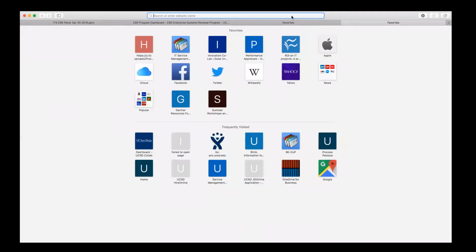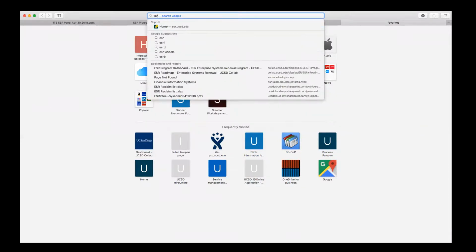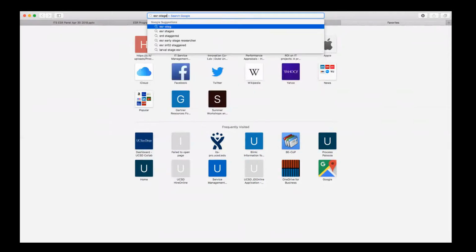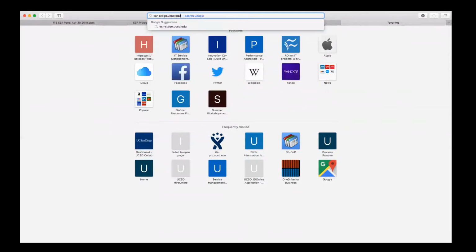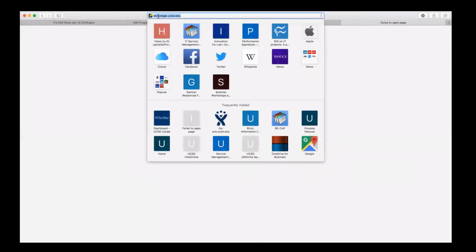Yeah, and if you go to esr-stage.ucsd.edu, you'll see a preview of the version that should be going out this afternoon. It's either stage dash ESR or ESR dash stage. Sorry, I got the stage dash ESR.